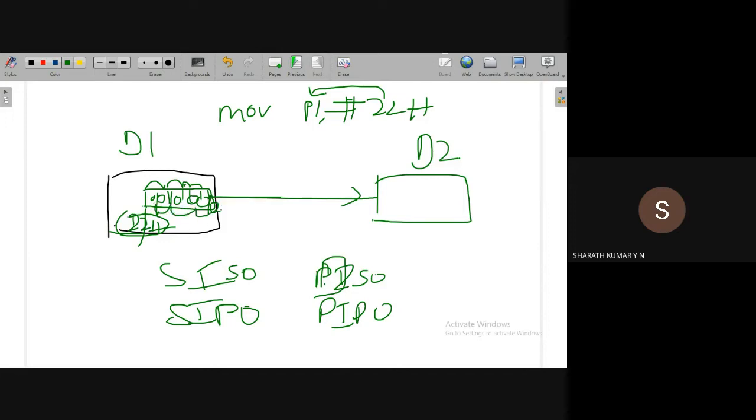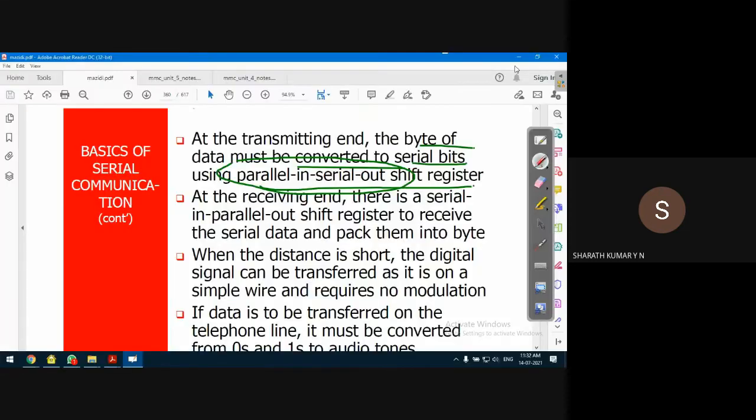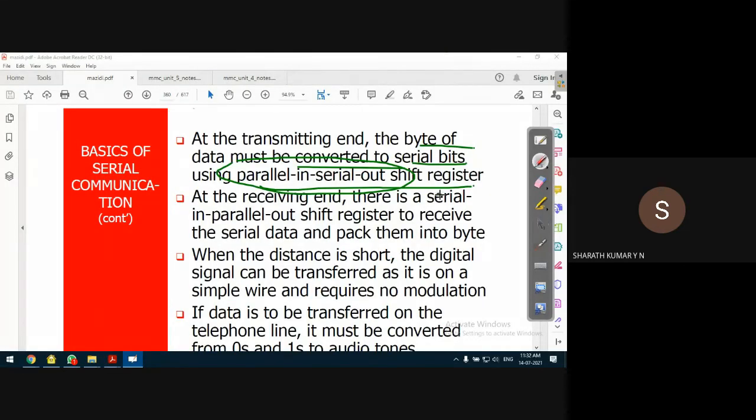That means the output of the register should be serial. Output of this register should be serial. So the way of storing the data into the register which carries the serial data is parallel in, serial out mode. That is called a parallel-in serial-out shift register. Just a mode of operation of a register.